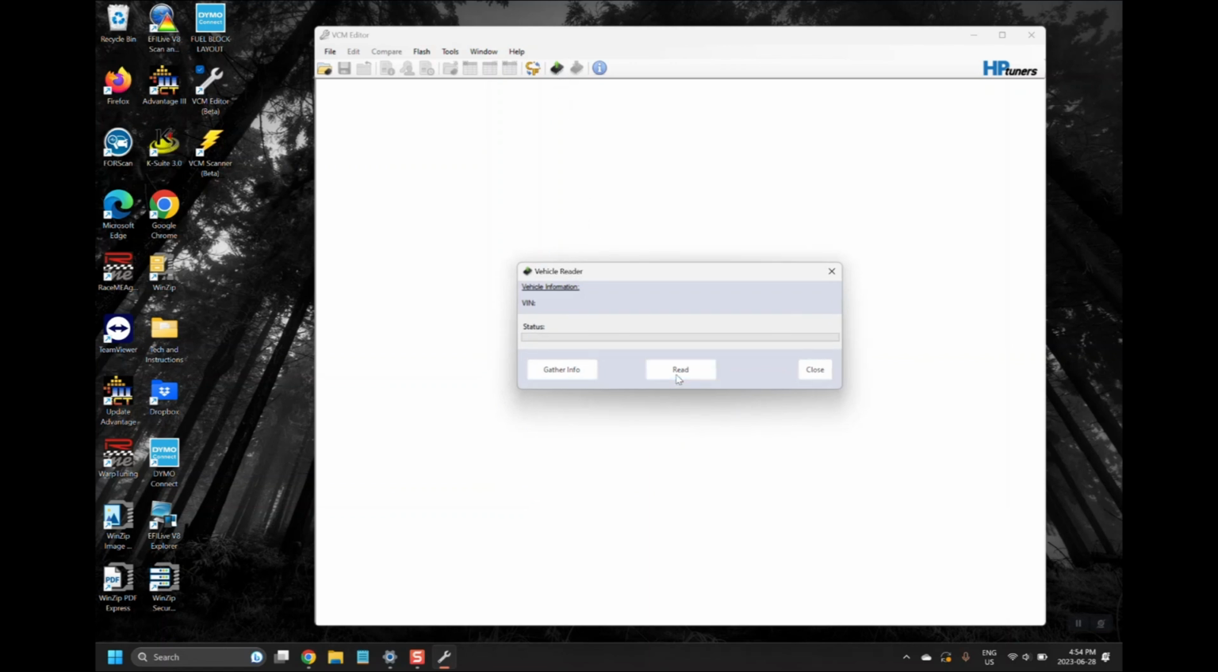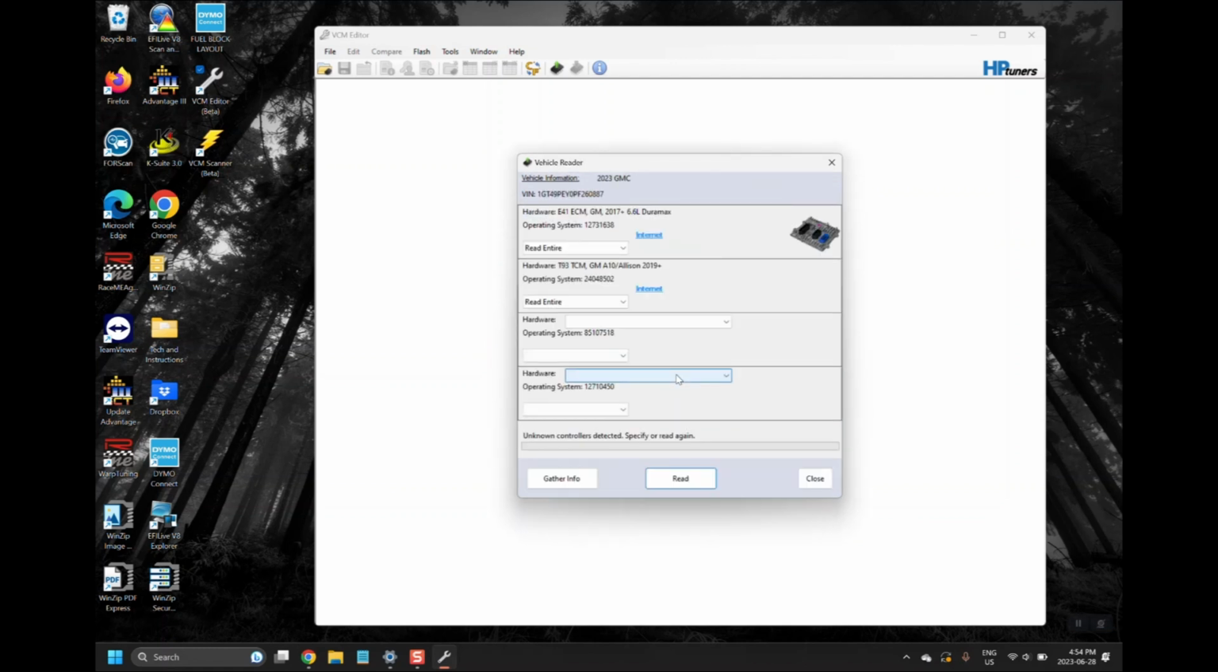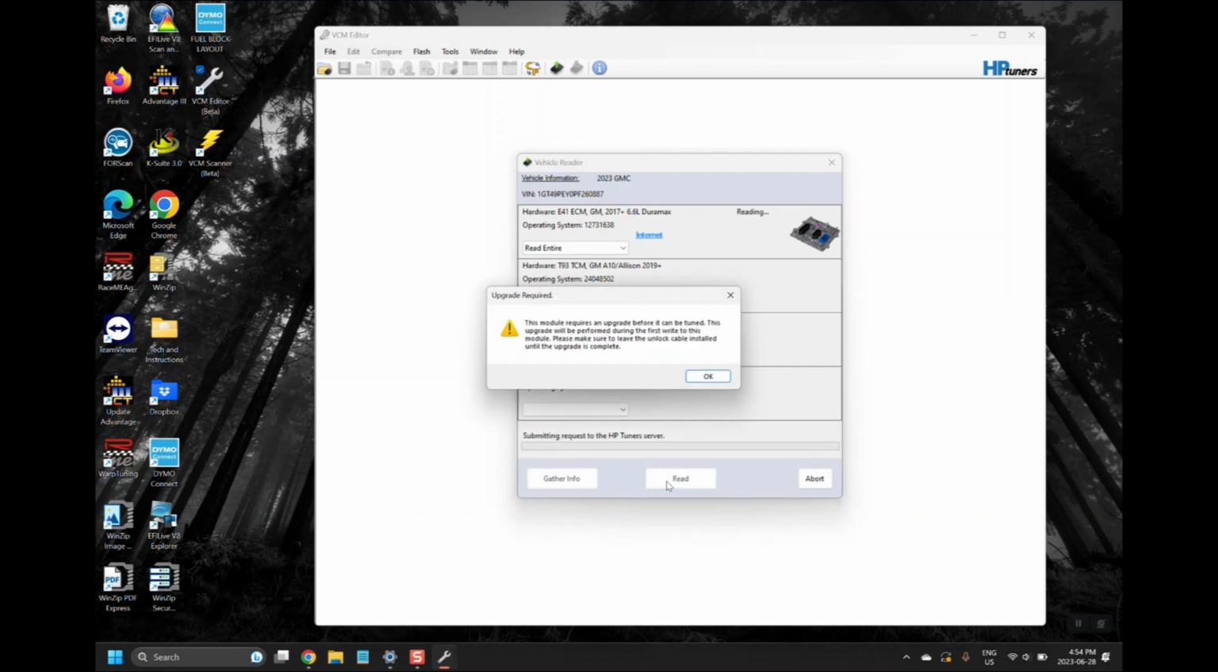Go ahead and just click read. It will pull up the ECM and sometimes the TCM information. For this demonstration, we do not care about the TCM, so we are just reading the ECM. Go ahead and click read again. The read process will take a few seconds. Go ahead and hit OK.